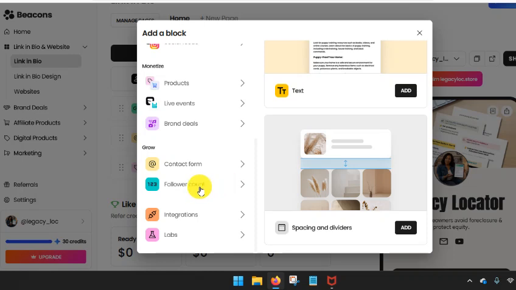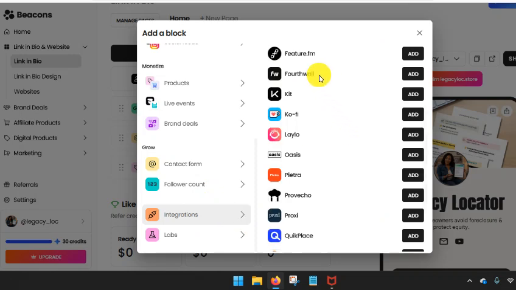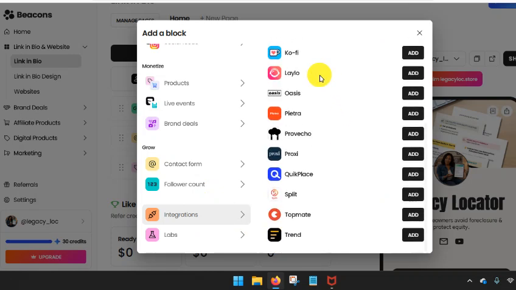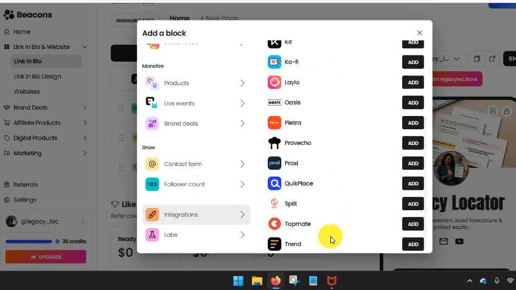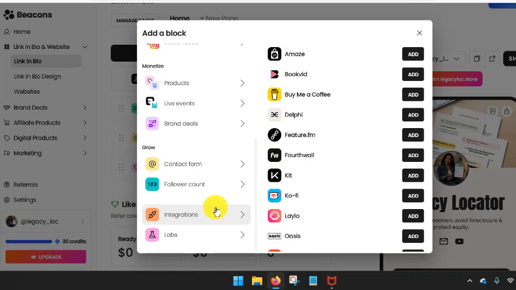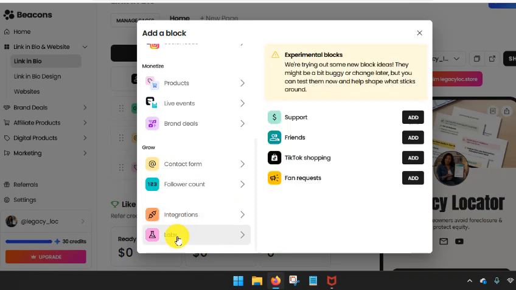Here is where you can integrate different platforms. And I'm not sure what Labs is. I'm assuming that this is something that it says we're trying out some new block ideas. So these might not be working as well as they should. They're just things that they're trying out. But you can certainly add these to your beacons page.